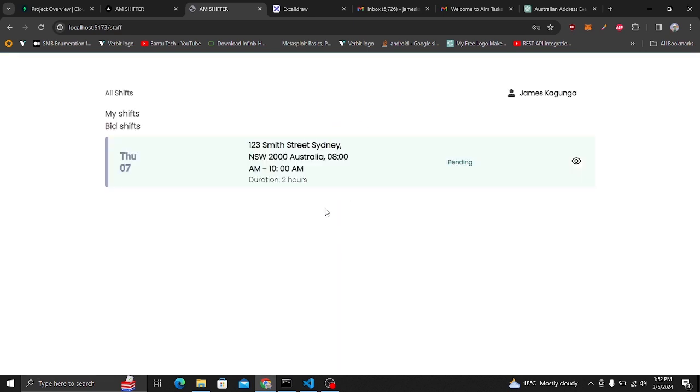You can see I'm able to log in, and when you log in as a staff, you can see here we have the shifts that you can bid on, and also you have My Shift. Right now, because this staff doesn't have any shift that has been assigned to them by admin, you can see that in the My Shift part there is no shift. So because this staff doesn't have any shift, I'll be adding another shift and then assigning it to this staff. I'll show you all about that.